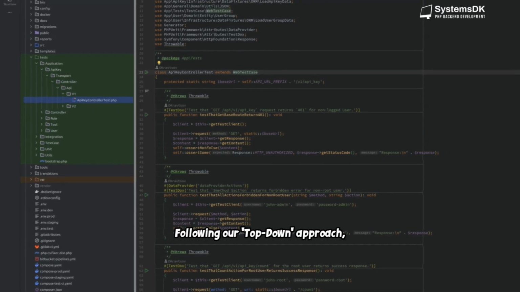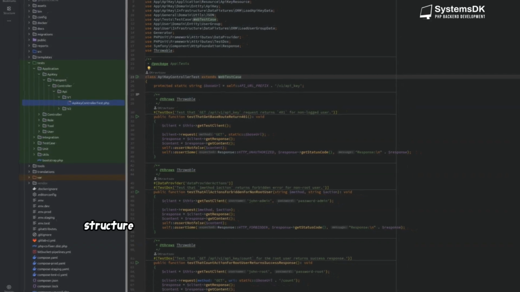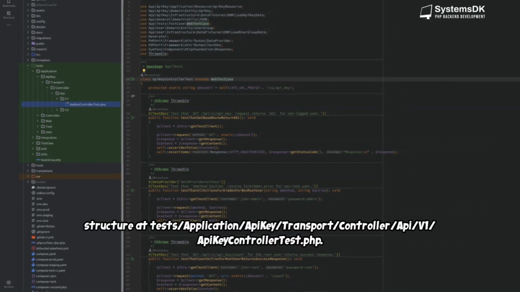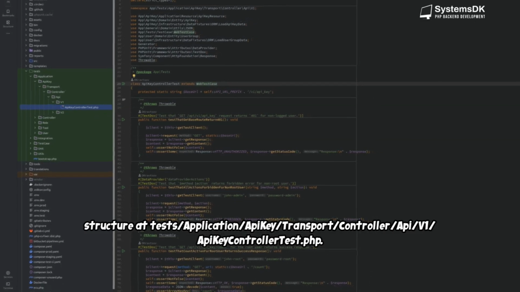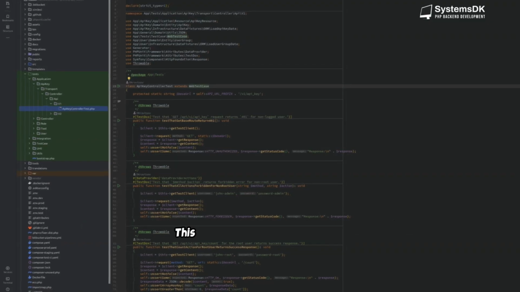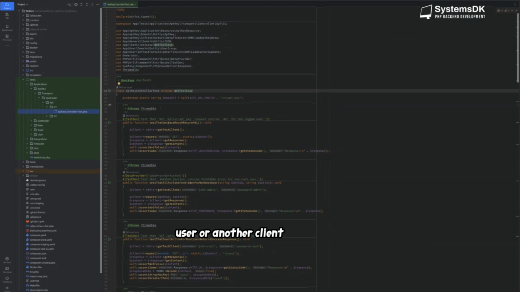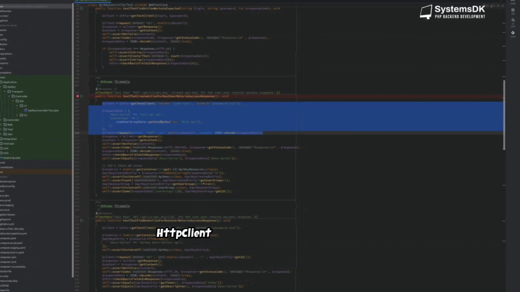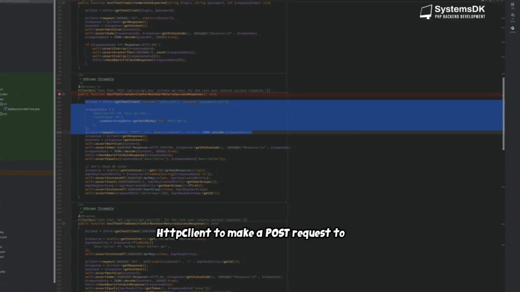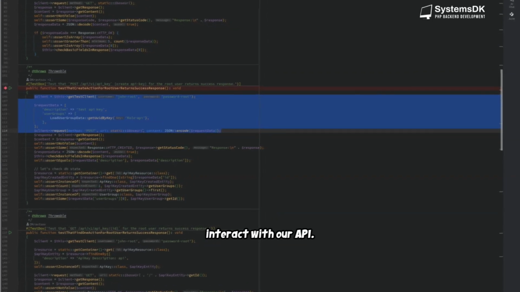Following our top-down approach, our very first step is to write an application test. You'll find it within our project structure at tests-application API key transport controller API v1 API key controller test.php. This test is designed to simulate a real-world interaction, either from a user or another client application. Inside, you'll see we use Symfony's built-in HTTP client to make a POST request to our chosen endpoint. We send along any necessary data, configured exactly as a real client would interact with our API.